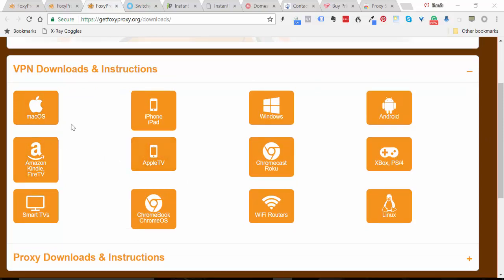When we use a VPN, we have to download a piece of software to our computer, and then we put a username and password into that piece of software, and then our whole device is browsing the internet from a different country.